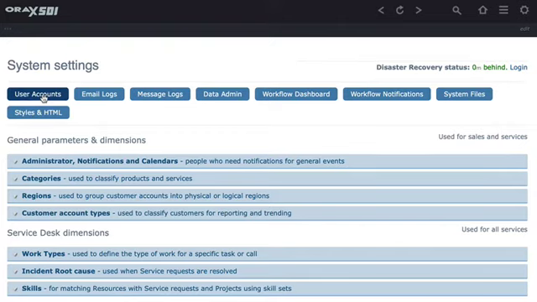On top, you've got buttons to go to manage user accounts, to view your email logs, emails sent to and from the system, and all message logs like SMS text messages or push notifications. Those logs are in there. You can do data administration. That would mean loading or exporting specific data in spreadsheet format.